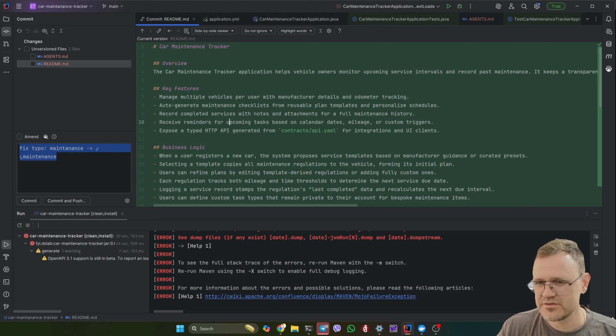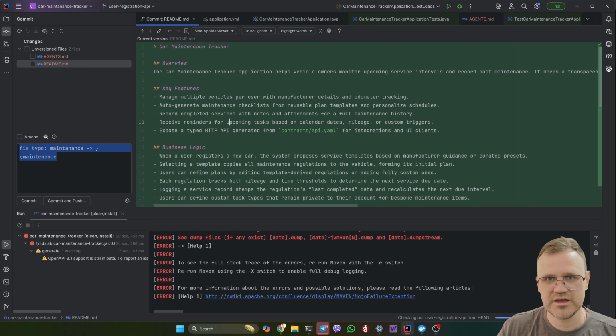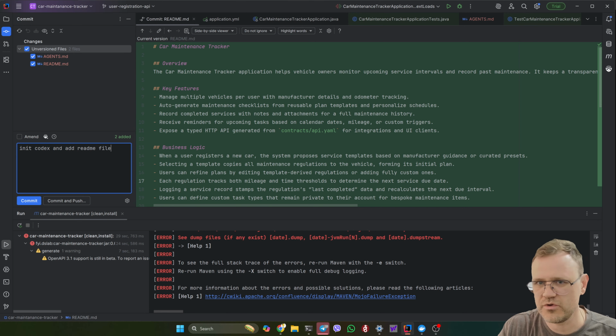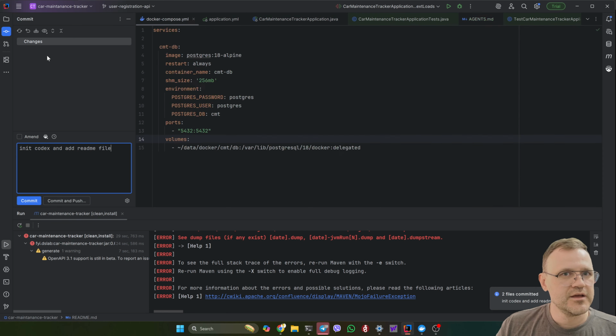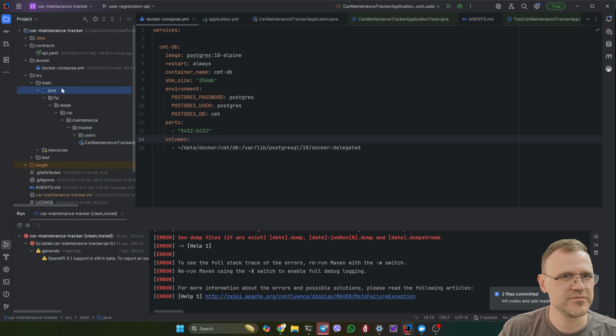So today I'm going to create a branch for our development. There is a user registration API, and we will develop everything in the branch. Let me add those files, init Codex, and add the readme file. It's committed, and let's implement the first endpoint in our list.